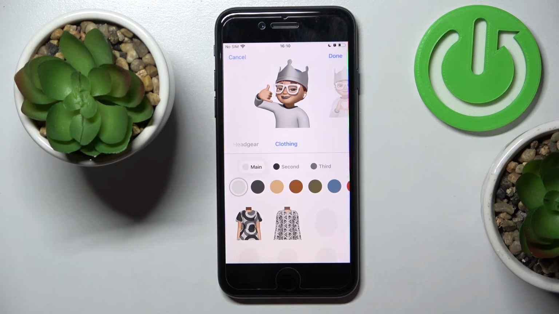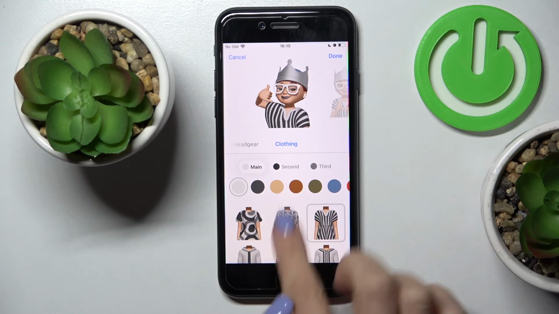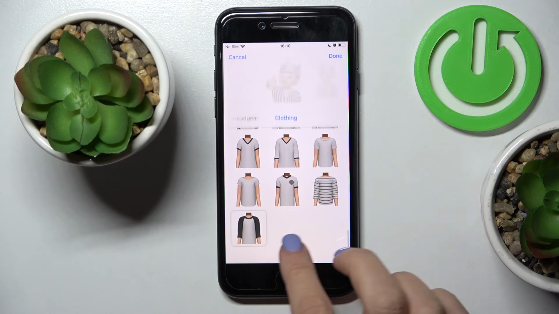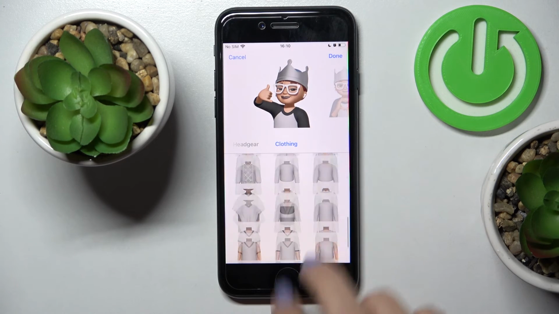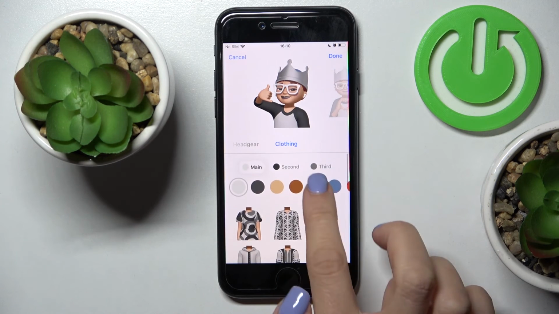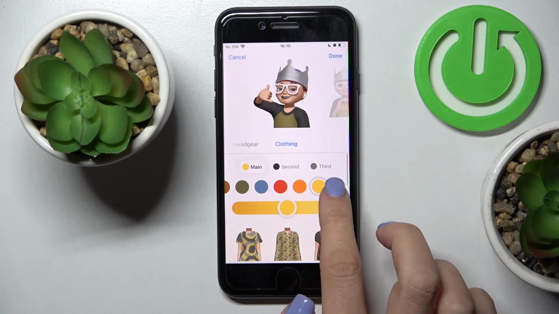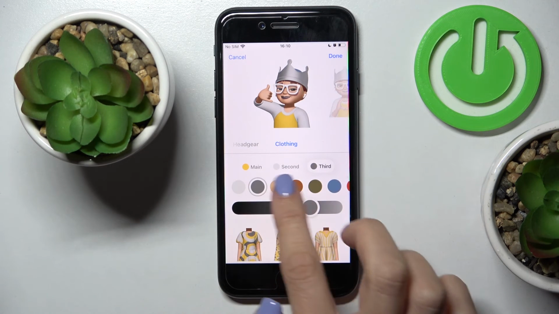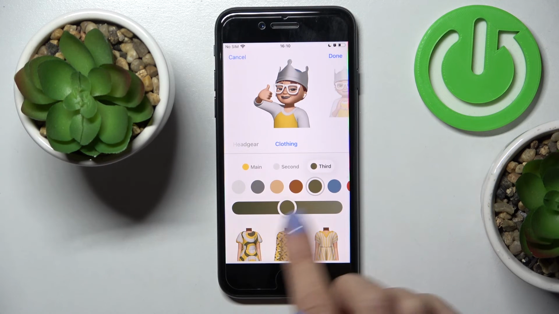Then let's go to clothes, and here you can manage it. So just pick the outfit that you would like to wear here. Obviously the color is at the top of the list, so again you can apply the colors, also the second color, and third if it's on your shirt.